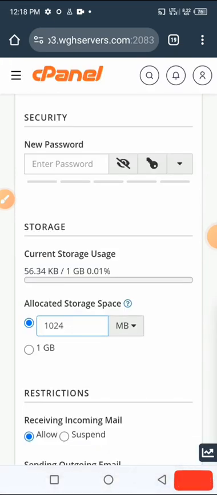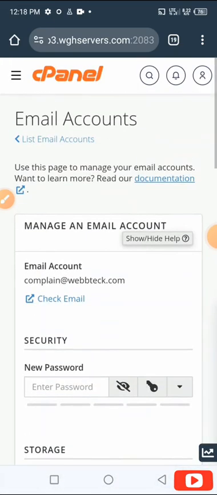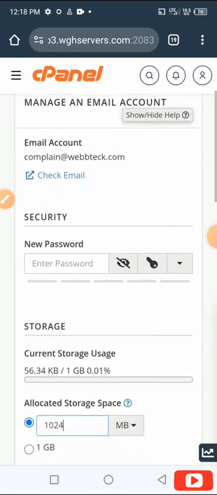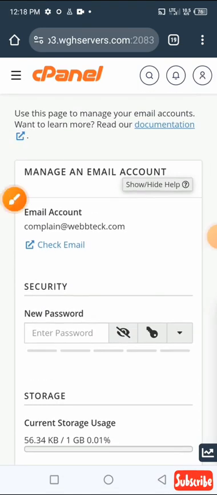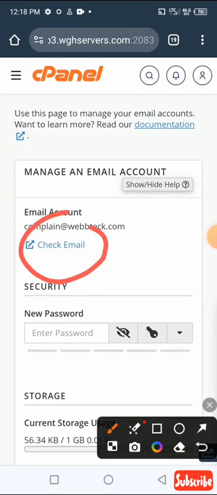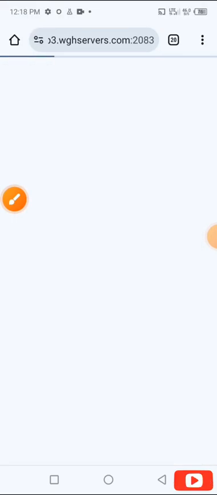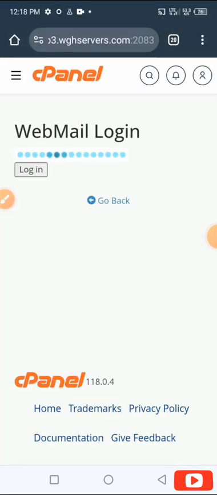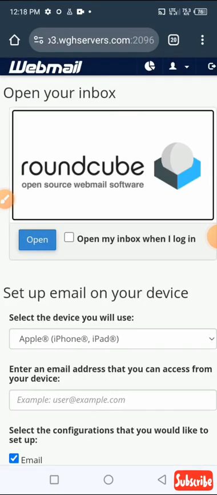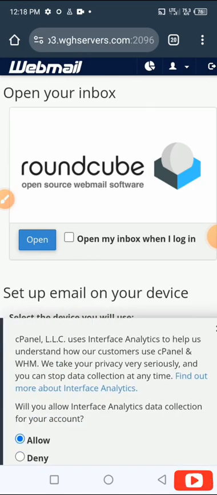Then it's going to open here for me. It's still the same account. Since everything has been created, what do I click on? Check email, for you to check it out. Webmail login. Okay, you can allow or deny.